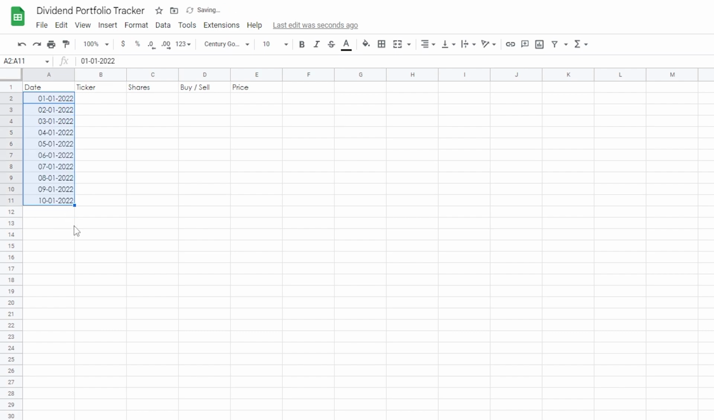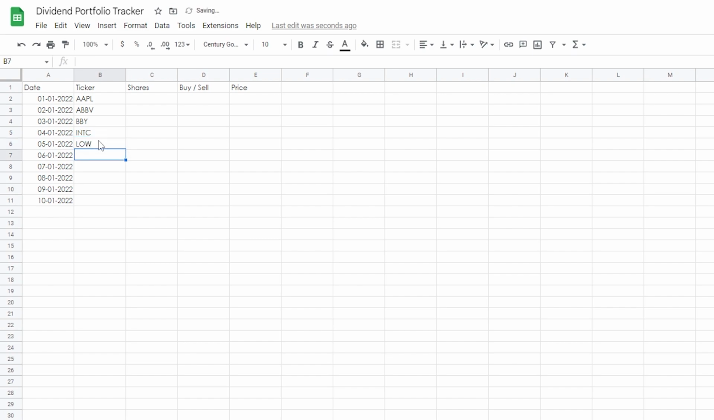Select both, drag down, and in this example portfolio we have 10 different stocks. First off we have Apple, then we have AbbVie, Best Buy, Intel, Lowe's, Microsoft, Snap-on, Skyworks Solutions, Target, and of course T. Rowe Price. Then let's do just one share of each stock in this example.